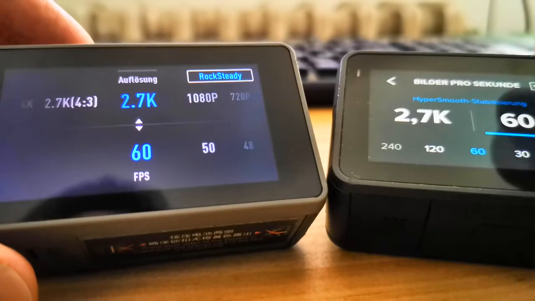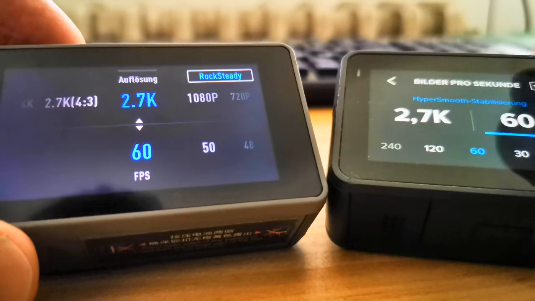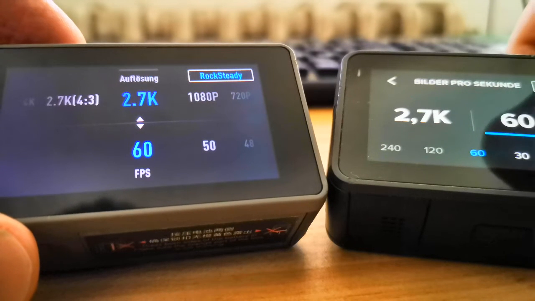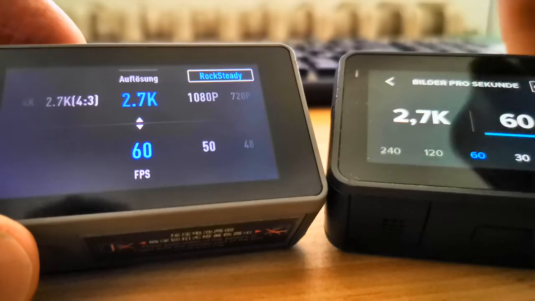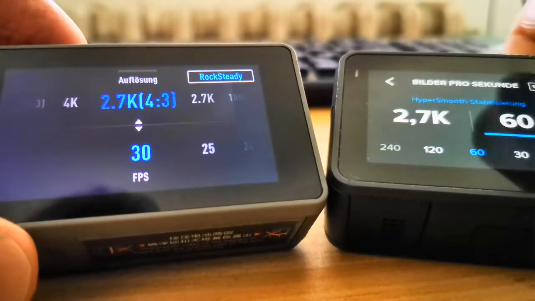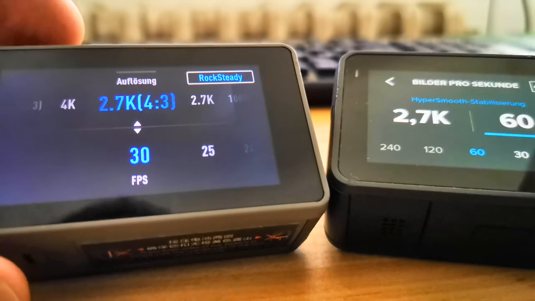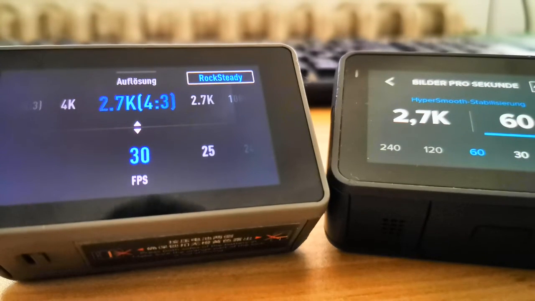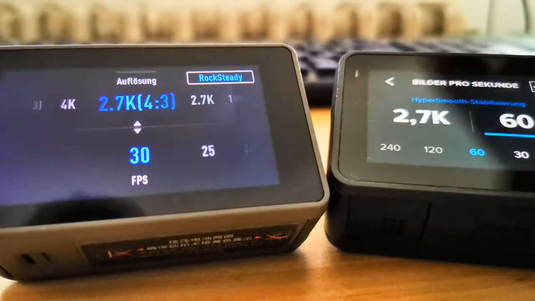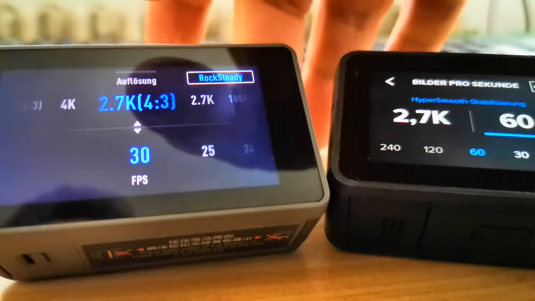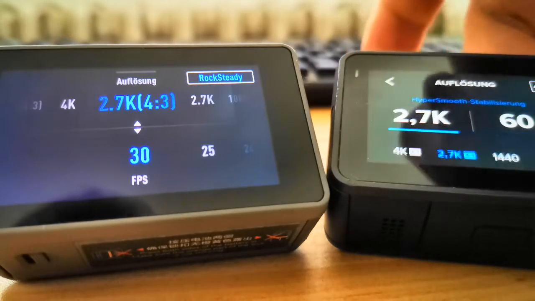Now here we can also change the format to 4:3. It's the same for the Osmo Action. We have the same here. Hyper smooth stabilizer on 2.7K and 60 frames per second, and you see the max here on the Osmo Action is only 30 frames per second, so this is just a little bit lower. Let's see what about the 4K.